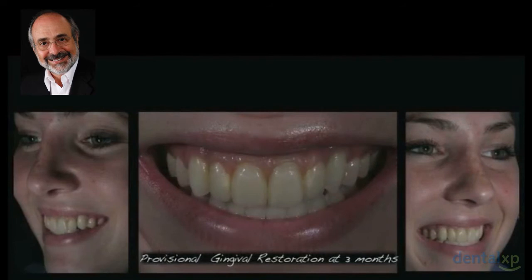This is what she looks like at 3 months. You can see they're getting a little bit yellow because that's kind of typical of Bisacryl. And this was made up quickly in Bisacryl. What else do you see? What can you see that's kind of cool? Look where she smiles to.